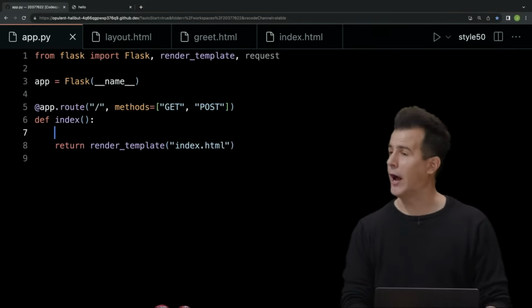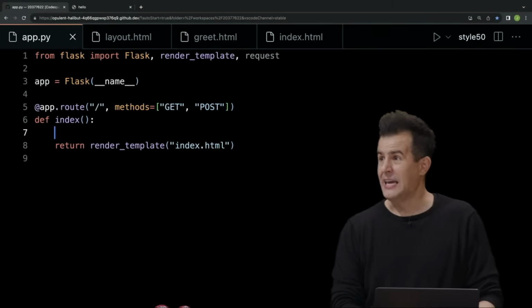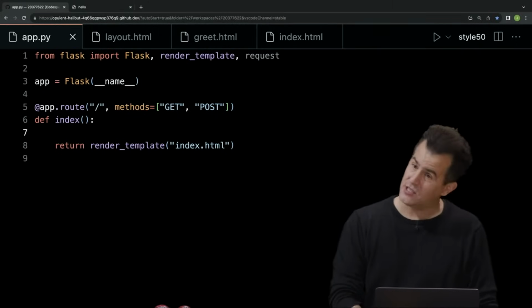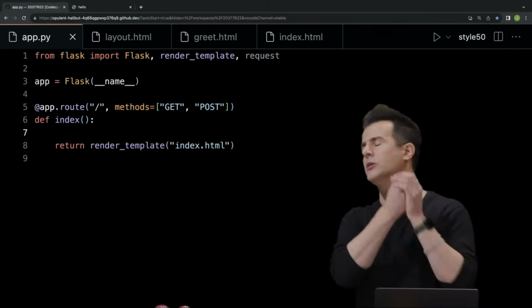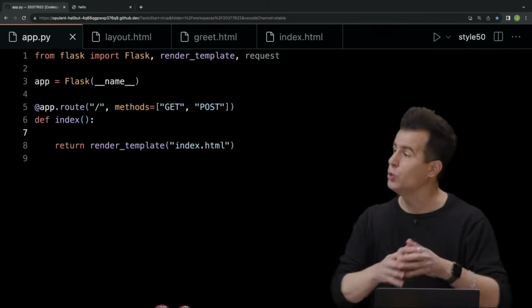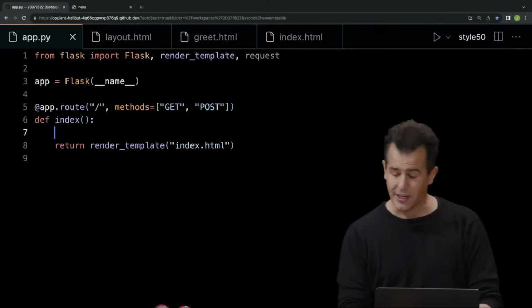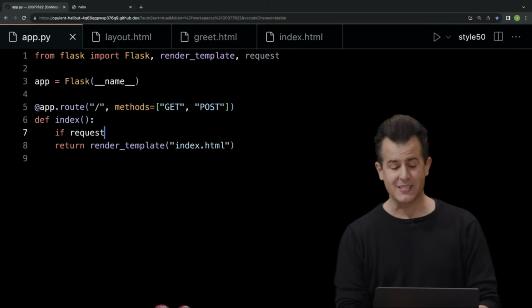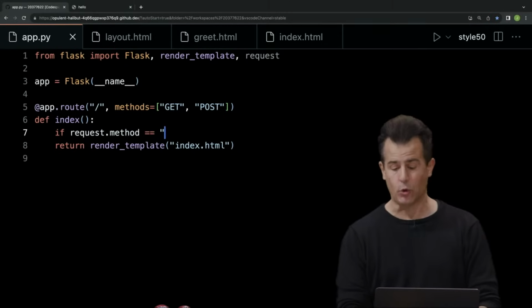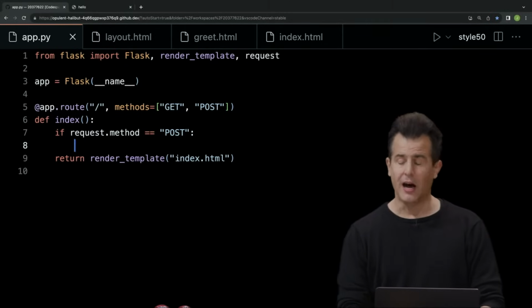Inside of my index route, I need to know in advance, is the user visiting me via get or post? Because if it's via get, I want them to see the form. If it's via post, I want to process the form, that is, do something with the user's input. So it turns out it's relatively simple. If request.method equals post, then I can do the following.